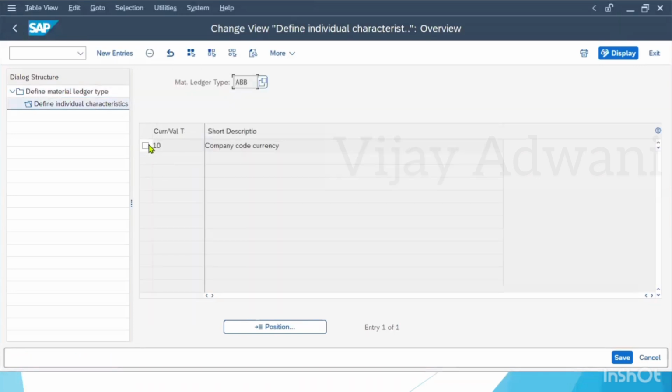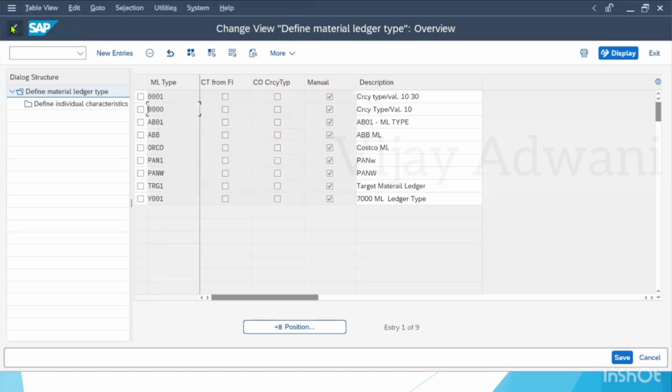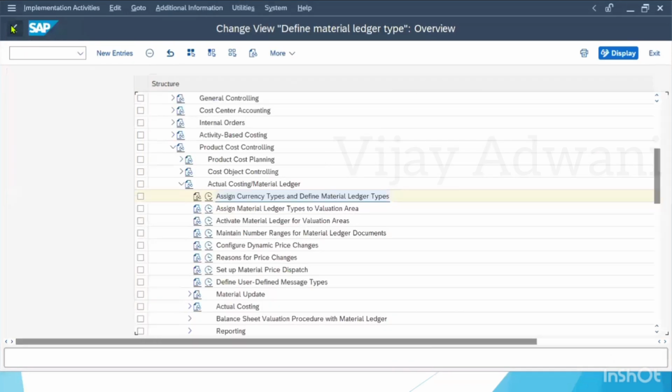Once you see, our company code currency has been defined, and the same is flowing from the FI side. Okay, I will just save this for now. Okay, the data is already saved. I will go back. Now the first step is done.